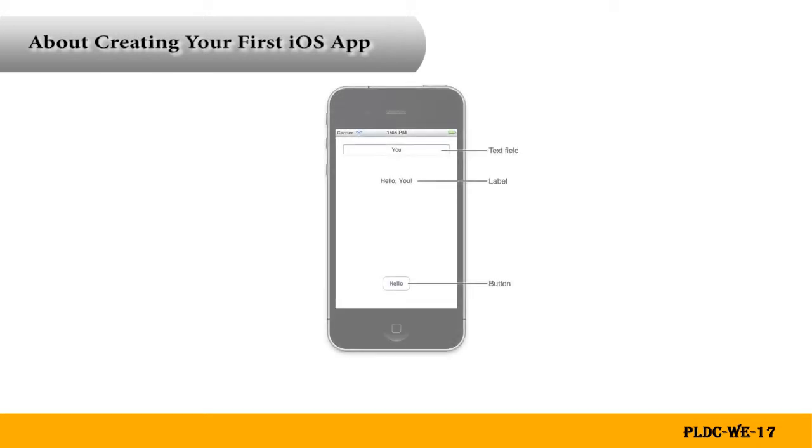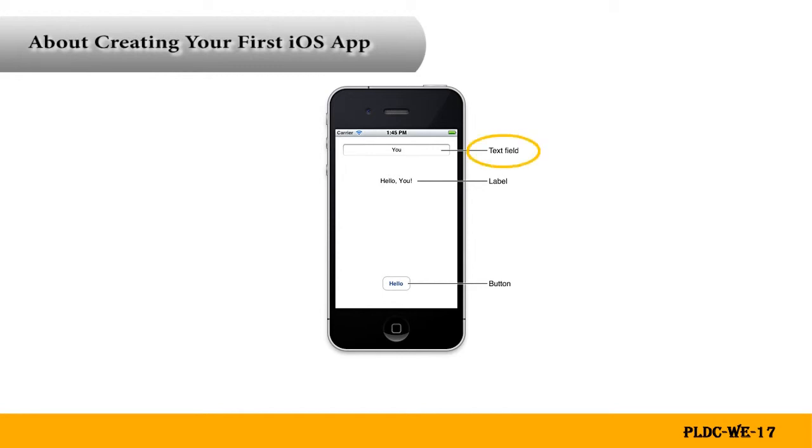After you complete all the steps in this tutorial, you'll have an app that looks something like this. As you can see, there are 3 main user interface elements in the app that you create. A text field, in which the user enters information. A label, in which the app displays information. A button, which causes the app to display information in the label.